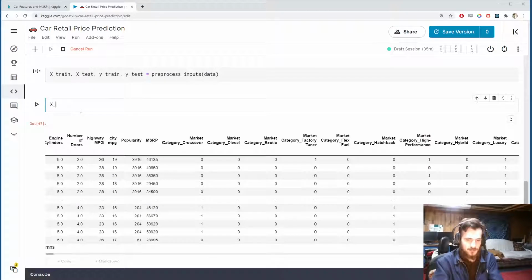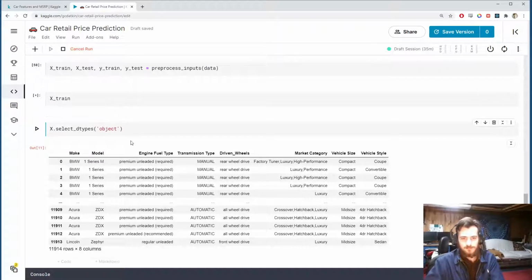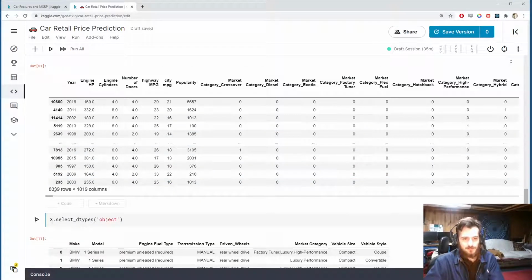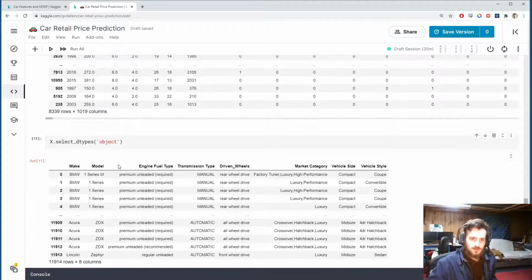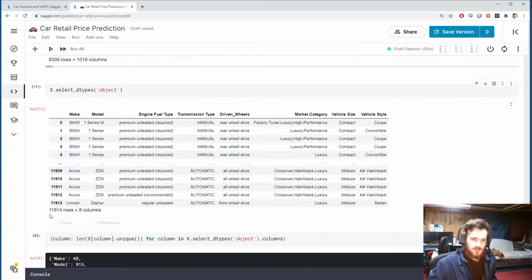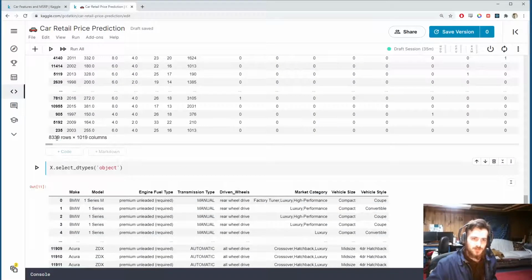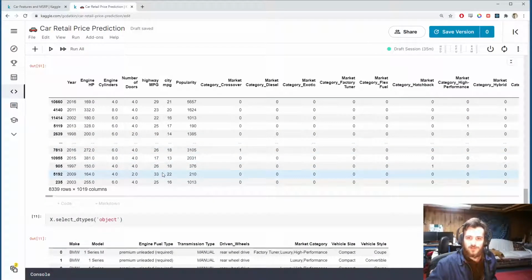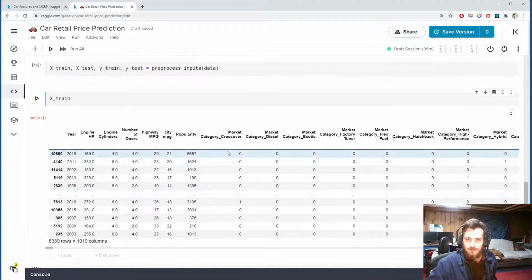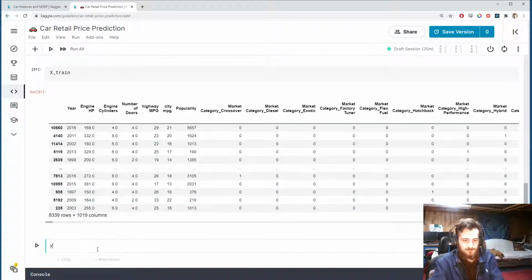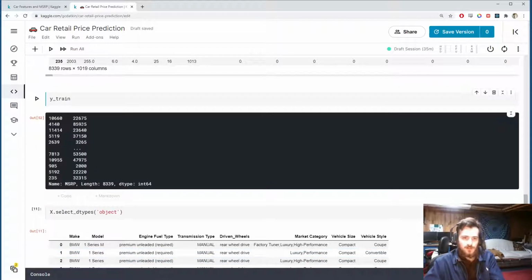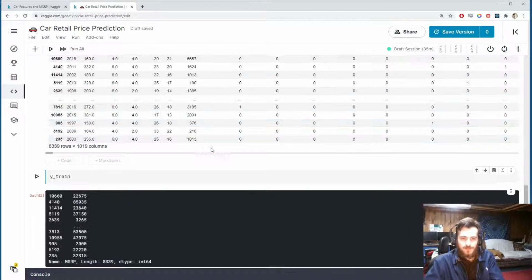And we can get X_train down here to see. It should just be 70% of the original data. We originally had 11,000 rows. Now we have 70%, which is 8,300. And we don't have the MSRP column. So that has been put into y_train. So these are our targets, and these are our features.